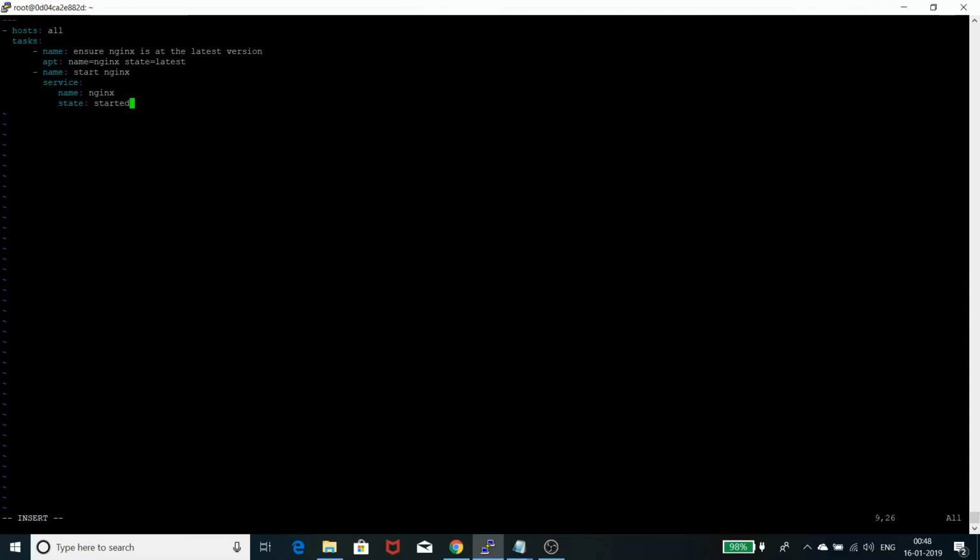the below task, and the task consists of two parts. One is the name of the task, ensure Nginx is at the latest version. So I will be just installing Nginx. I will be using apt to install Nginx. In apt I will be putting the name of the package which I will be installing. So it is apt, name is nginx and state is latest.